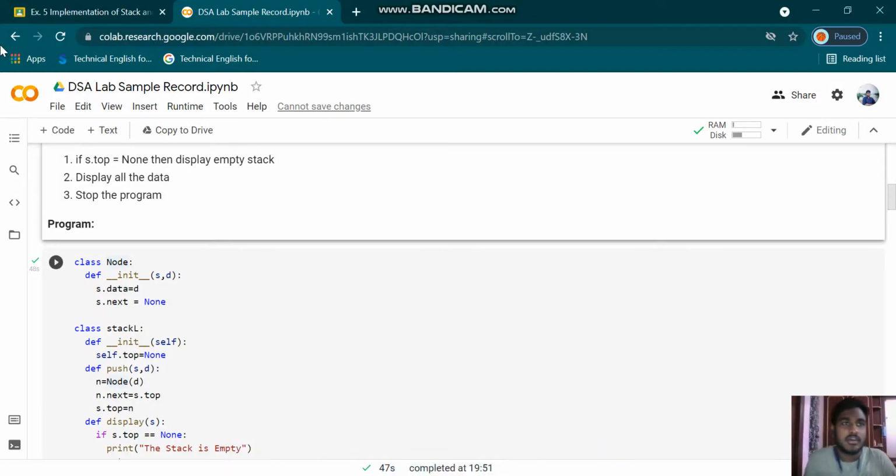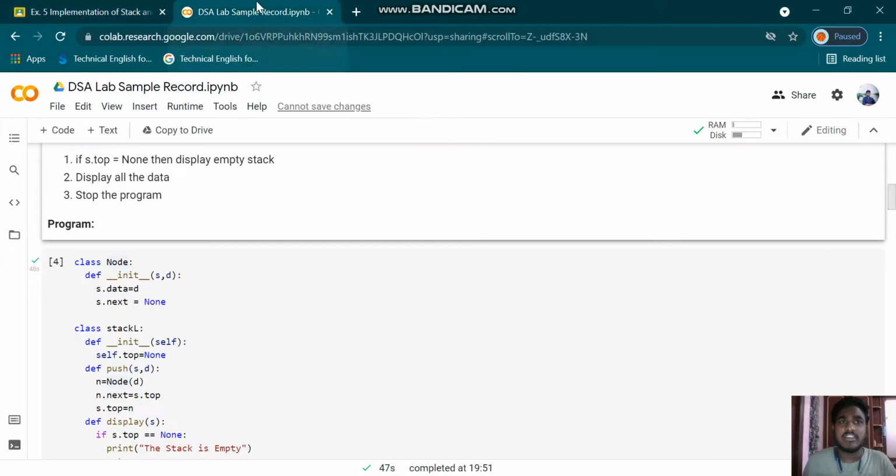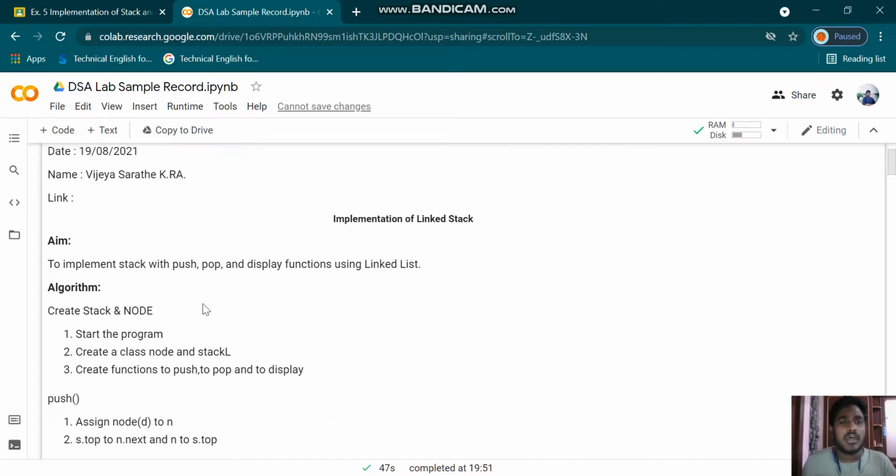Hello everyone. Today we are going to see how to implement stack functions such as push, pop, and display using linked list. So in data structure algorithm we can see the program. Our aim is to implement stack with push, pop, and display functions using linked list. So we can see the algorithm first.